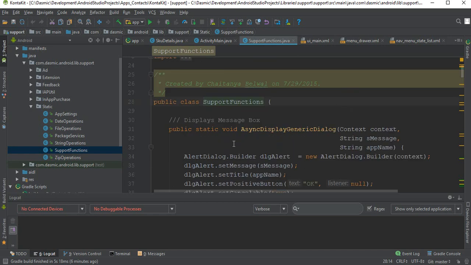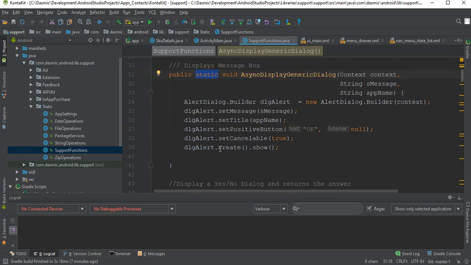So in Java, it makes it pretty straightforward and quite easy to declare static functions. Here's my main class, so I've declared this as public. And inside this, I've declared a function called async display generic dialog. What this function does is take a context and display a message and the app name, which mainly serves as a title. And all I need to do is put the static keyword before this function. So anytime I need to display a generic dialog, I just call this function.